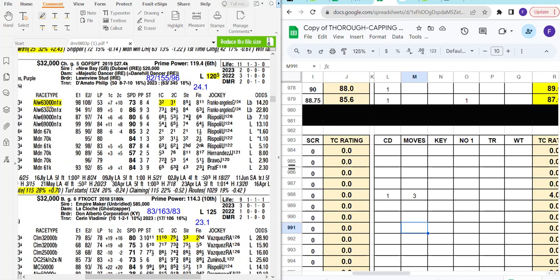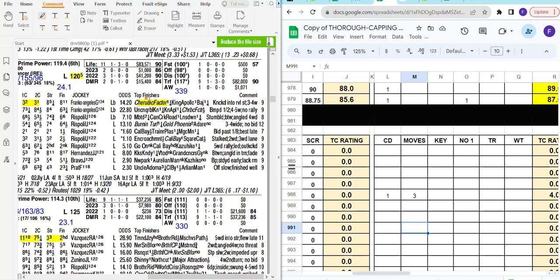You can take into consideration that he's dropping down in class. That was at 63,000 allowance. He's dropping down to 32,000 claiming. And you see one horse out of the top 3 finishers over here that's in italics.